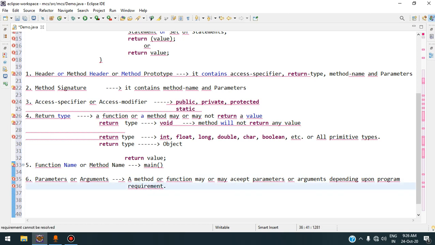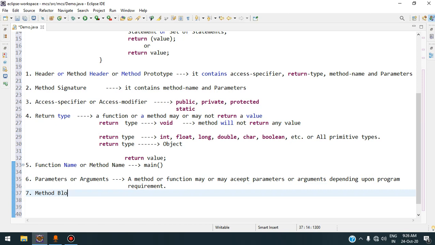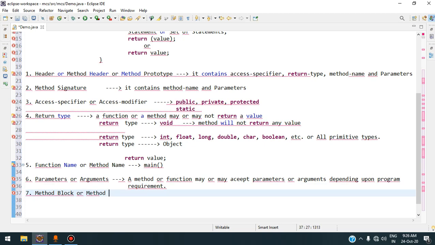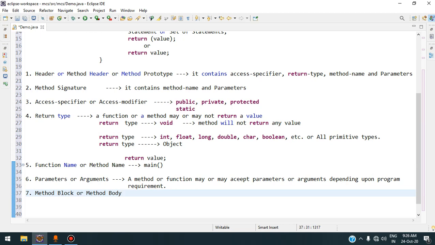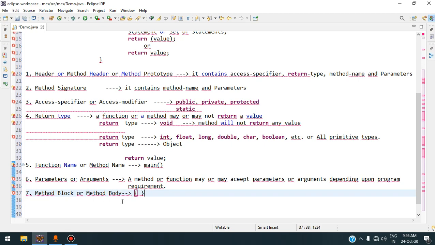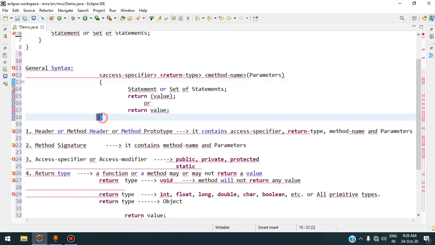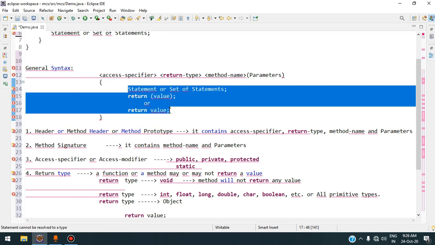Next is the method block, or we can say method body or function body, one and the same thing. The pair of curly braces is used in Java to define the block or the body. So this pair of curly braces defines the body or block of the method, and within it there will be a set of statements, or a single statement can be there, that will be executed.